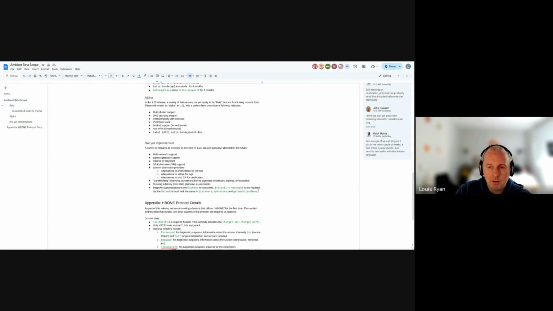Of everything in here, most of it is pretty straightforward. Probably the most interesting one is ingress to waypoint versus ingress direct to workload, and the fact that right now we're doing ingress direct to workload. I think it's the right choice. It's also what we can ship. But there are pros and cons on that, both sides of that discussion, for sure.